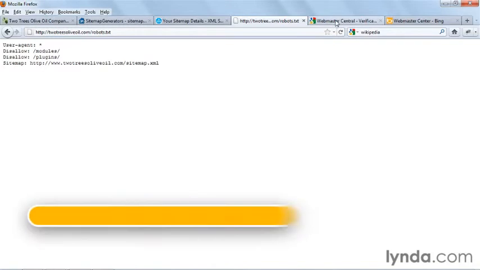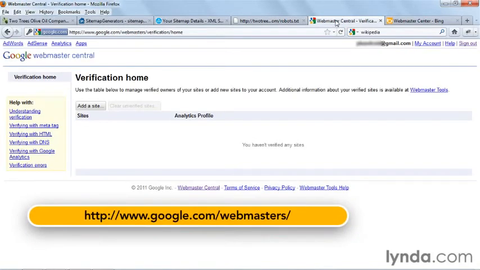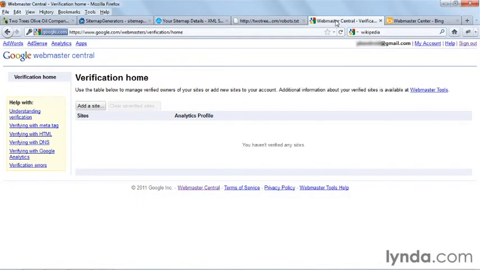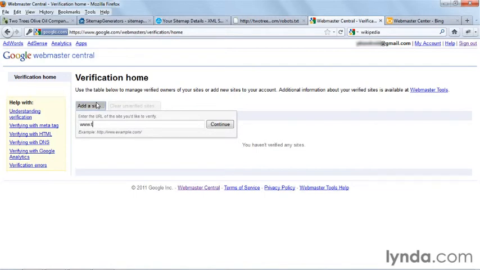Go to the webmaster area at this URL, then click the Sign In button. If you don't already have a Google account, start by creating one. Otherwise, you can log in and will be taken straight to your Google Webmaster account. Start by clicking the Add a Site button. Type your site's domain name, include the www piece, then click the Continue button.